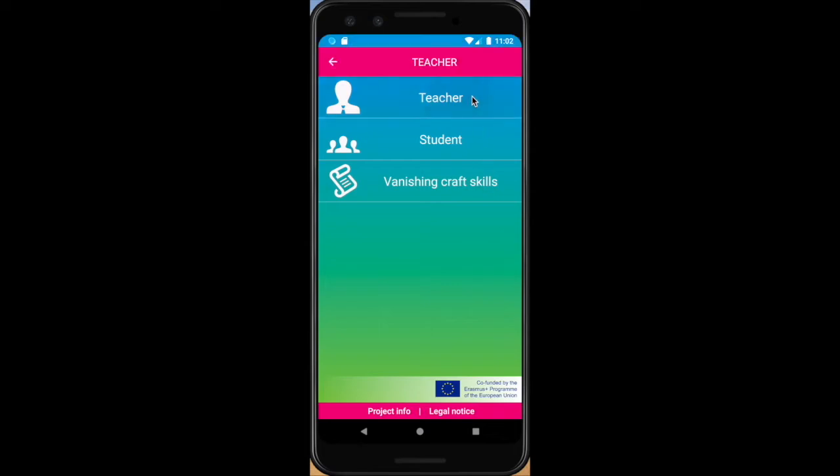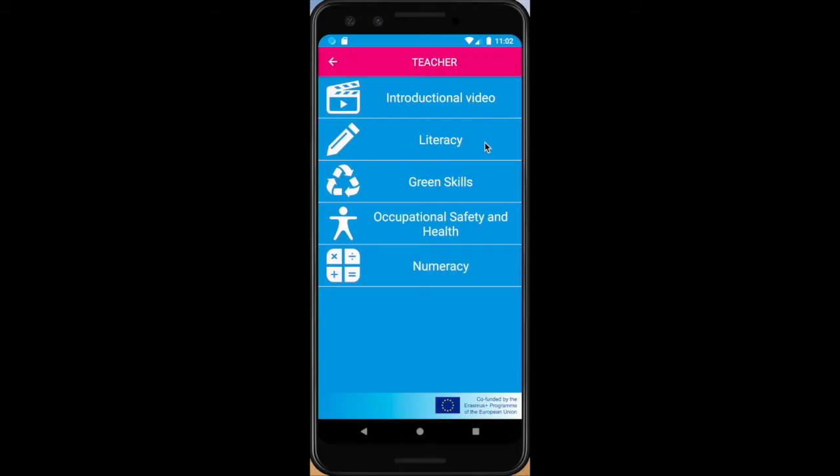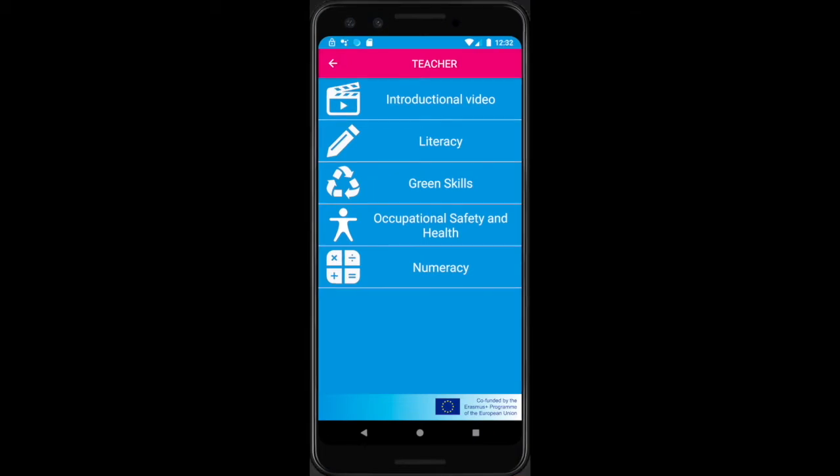The teacher and student main menus are on level 2. In each of them you have on the one hand the possibility to watch the introducing video which explains the Skillco project, or on the other hand you may choose between one of the 4 selected skill gaps. These are, in short, literacy, green skills, occupational safety and health, and numeracy.